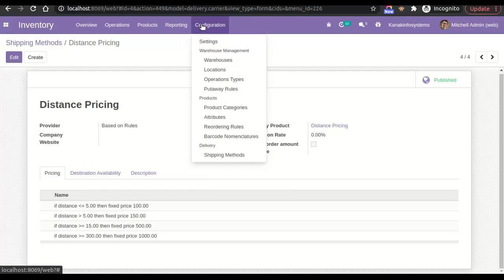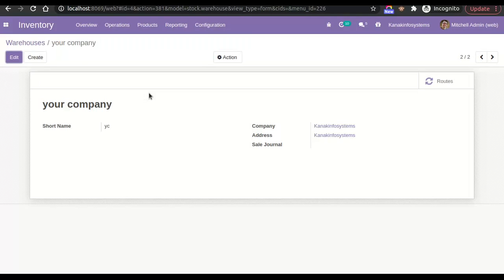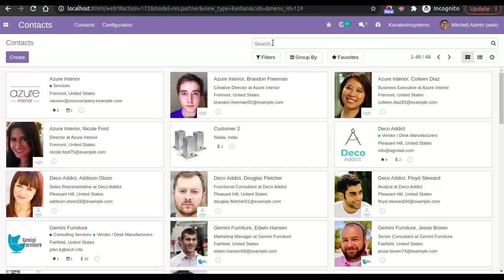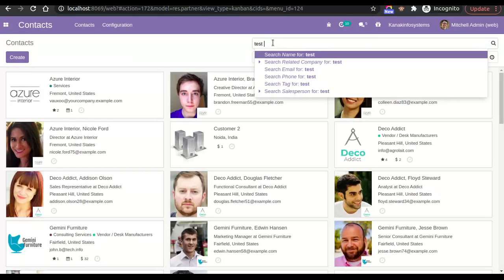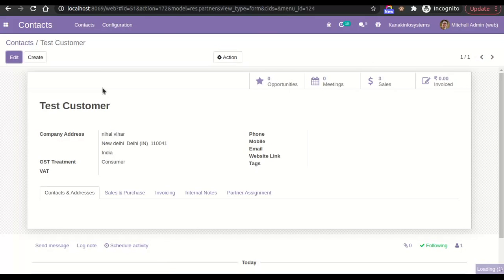Now go to the warehouses and add the complete address of our company as I configured it. Now go to the Contacts menu, as I already created my customer, test customer. Add the complete address of my customer here.